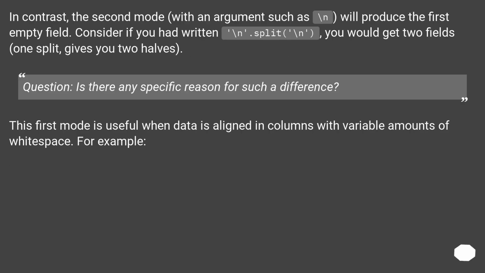In contrast, the second mode, with an argument such as newline, will produce the first empty field. Consider if you had written newline split on newline, you would get two fields. One split gives you two halves. Question: is there any specific reason for such a difference?